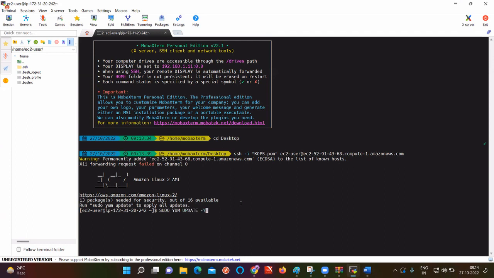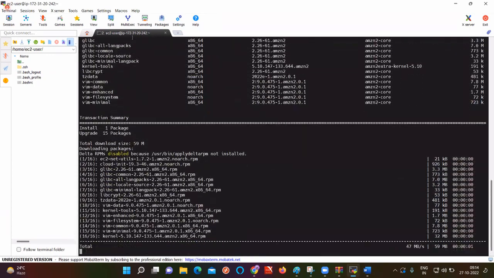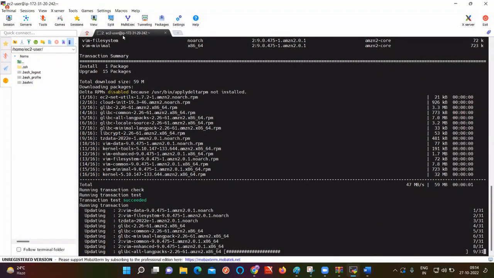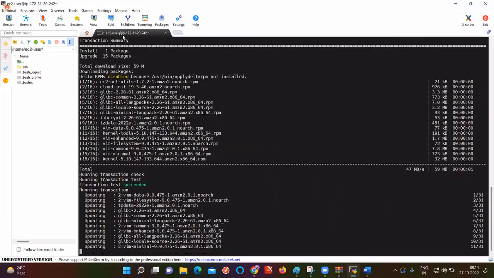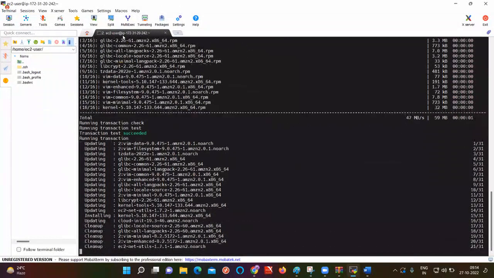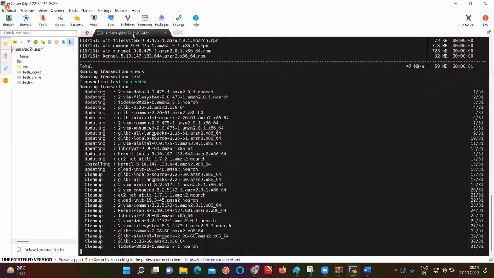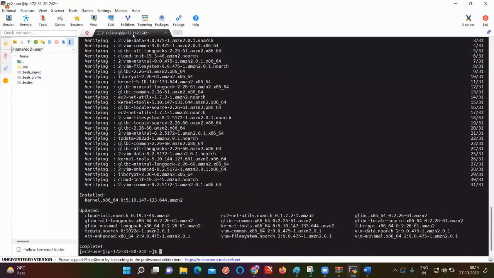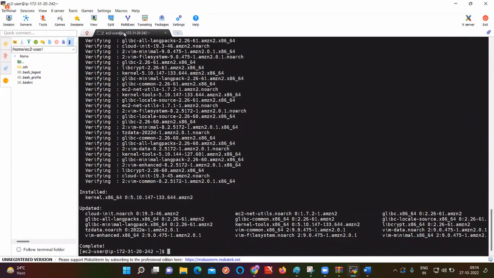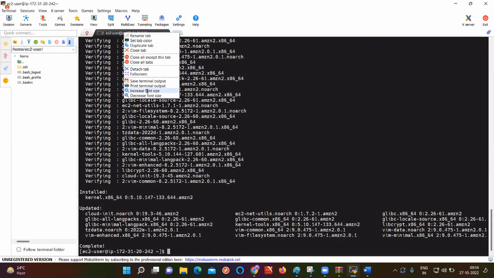sudo yum update -y. Oh, sorry. I'm going to increase the font size for you. Is it clear, or do you want me to increase the font size? Clear, right? Okay. If you want to increase the font size, you right-click here and you will be able to increase your font size. If you click one time, it will increase some size. If you want to increase one more time, do it like this.